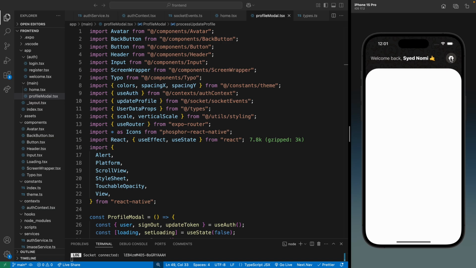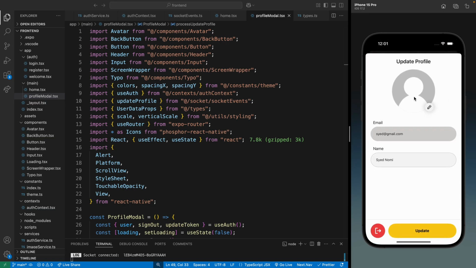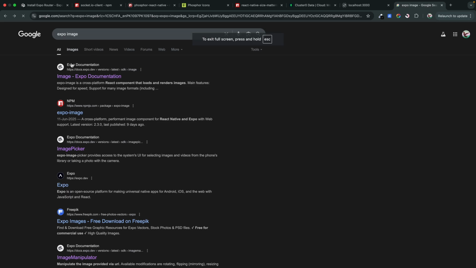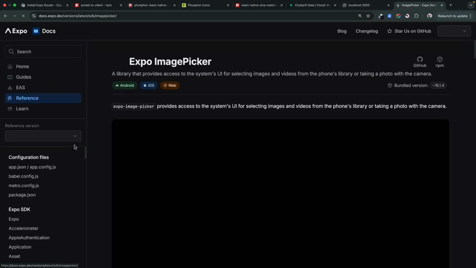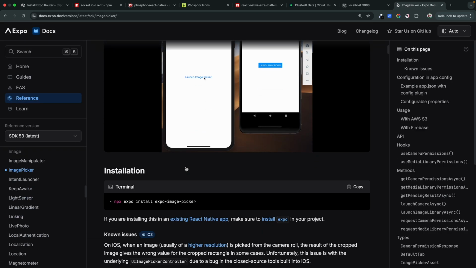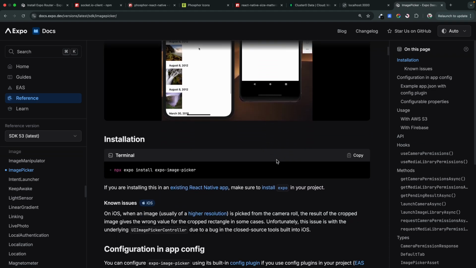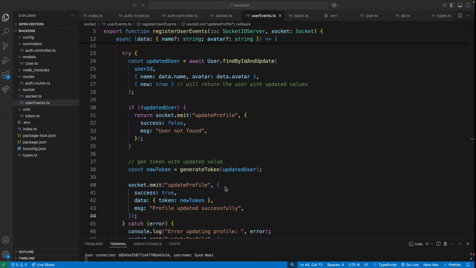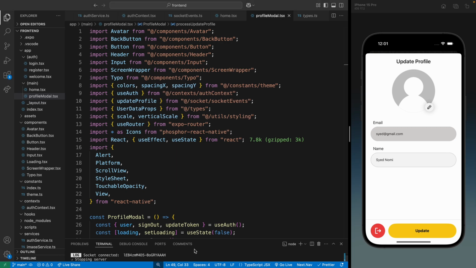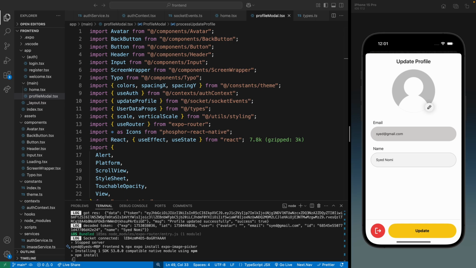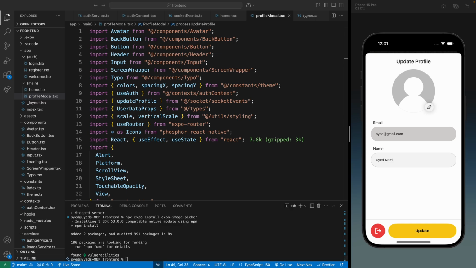Now I'm gonna work on picking the image from the gallery, and for that one I'm gonna use a library called Expo image picker. So this is the library, and you can see the demo how it works. Let me just copy this command to install. First we need to stop the server. Okay, so the library is installed. Let me just run the app.